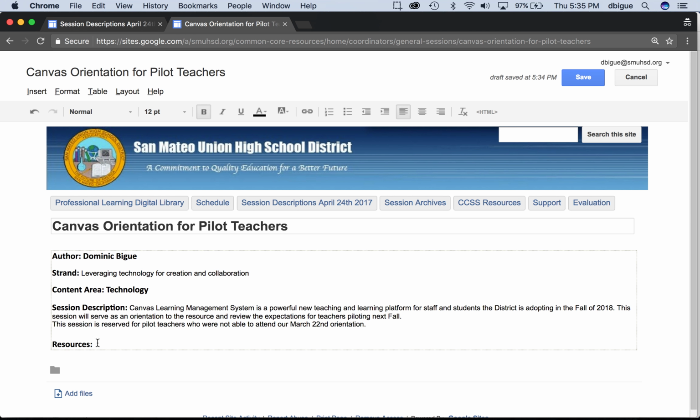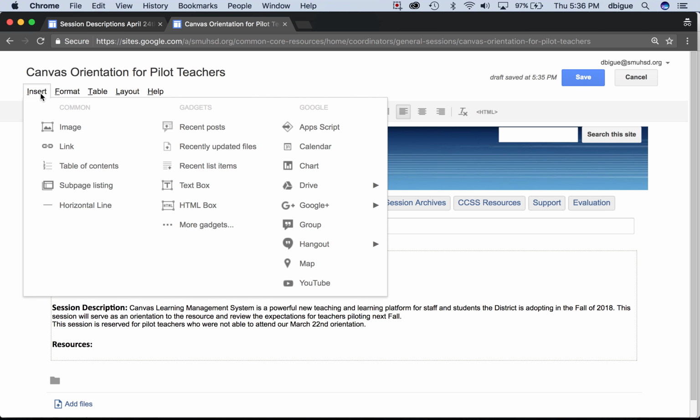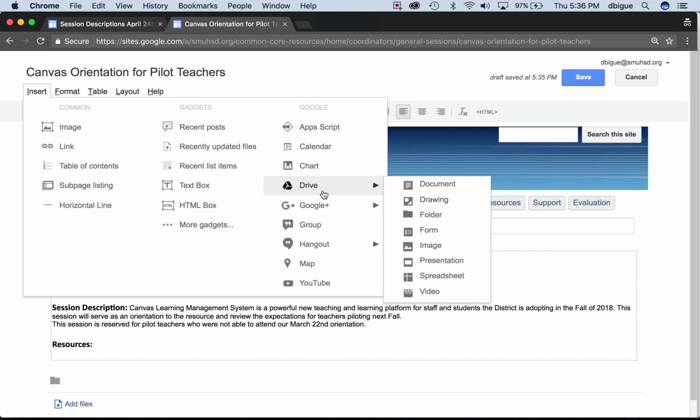Now to get my resources in here, this is where if I have a presentation, I can embed that presentation. Or if I had a link to something and I just wanted to link it, I could do that too. Let me show you how I would add a presentation first. I'm going to go to Insert. And you'll notice over here I have all these different things I can insert, but in this one over here I have this Drive option. So I'm going to hit Drive.